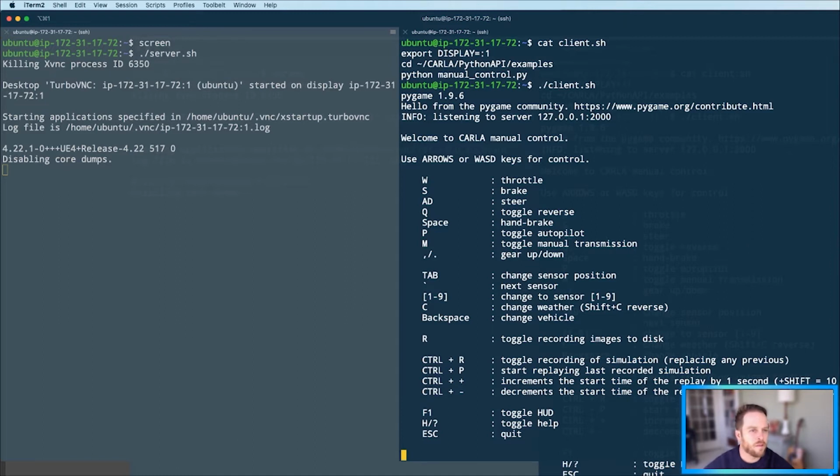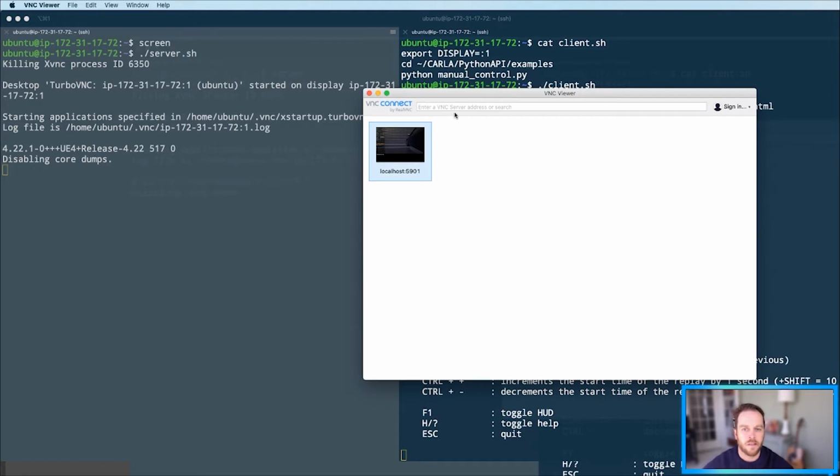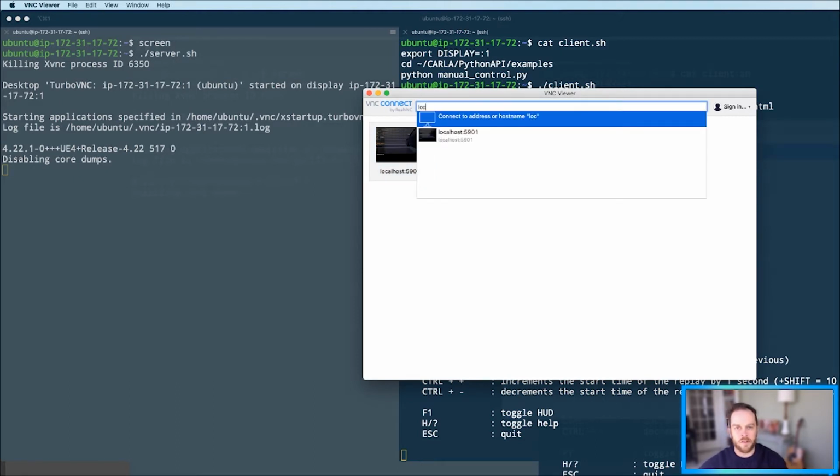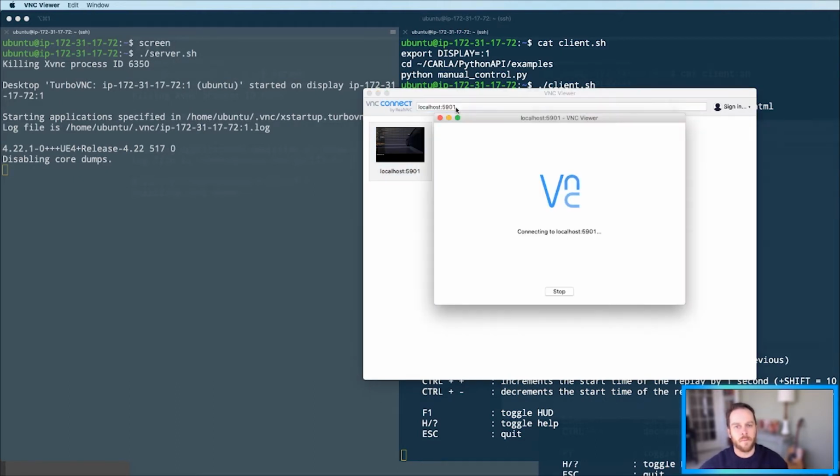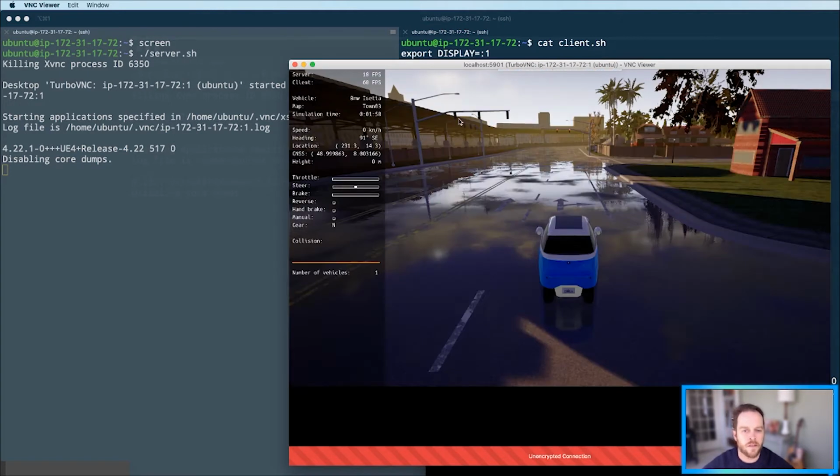Let me make sure my screen's not caught up yet. I'll show you, Lord of Sound. So I'm running client, I'm forwarding, and I'm going to VNC. And just so you can see me type it in, I'll do localhost 5901. We should see Carla. There's Carla.